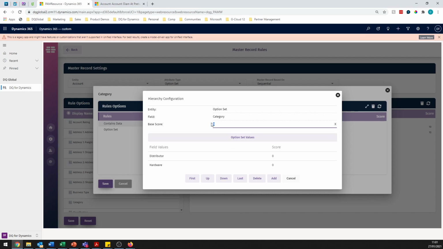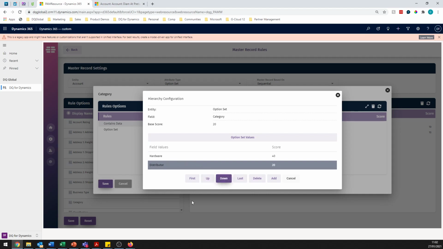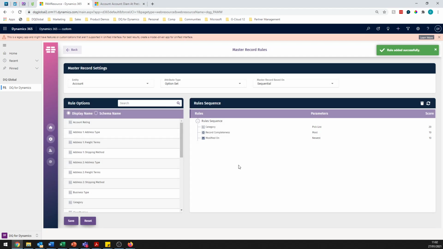If we add those rules, we give them 20 points. So if you are a distributor, you get 40 points. If you're in hardware, then you get 20 points. And actually what we can do is define which one's winning by moving up and down these field values. So if we move this down, you see that hardware now gets 40 points. So add this rule, save this, and now that is a criteria on the best record selection, and we can bring those back into our duplicate review groups. So you can see there's really high customization that can be made on how we're selecting our best record.